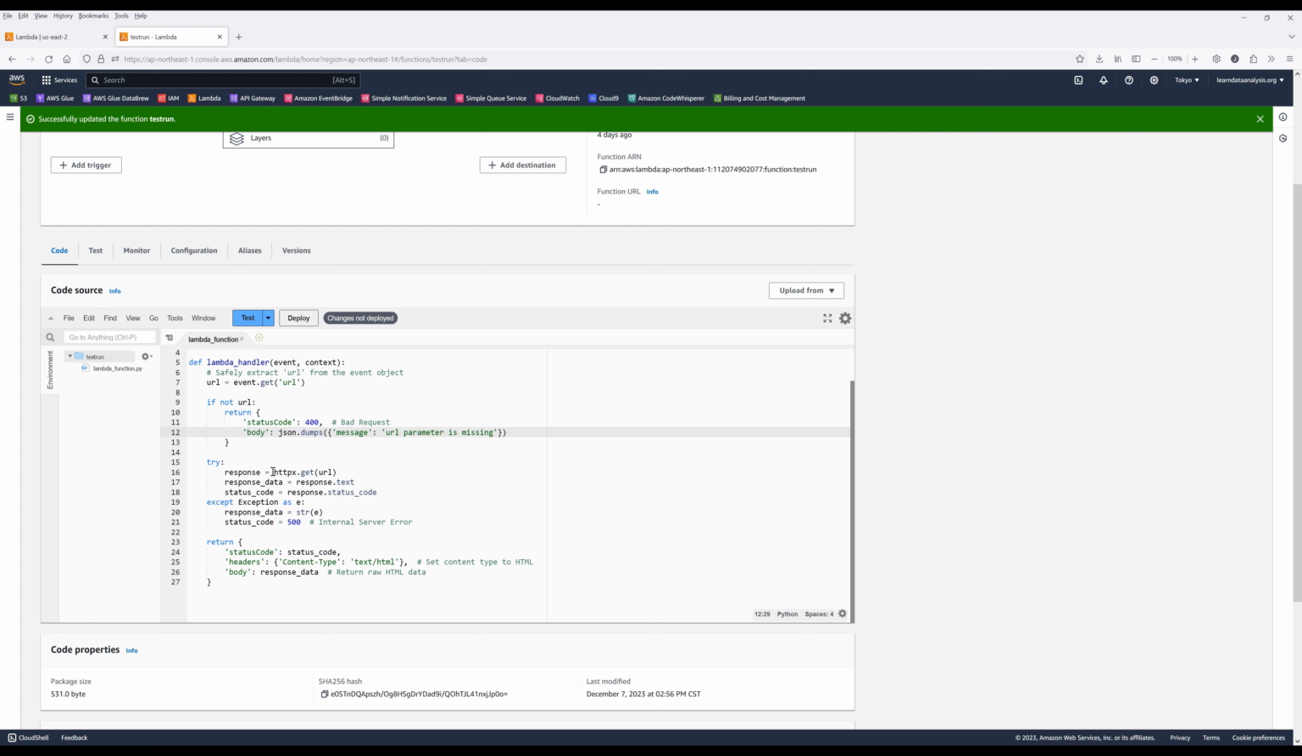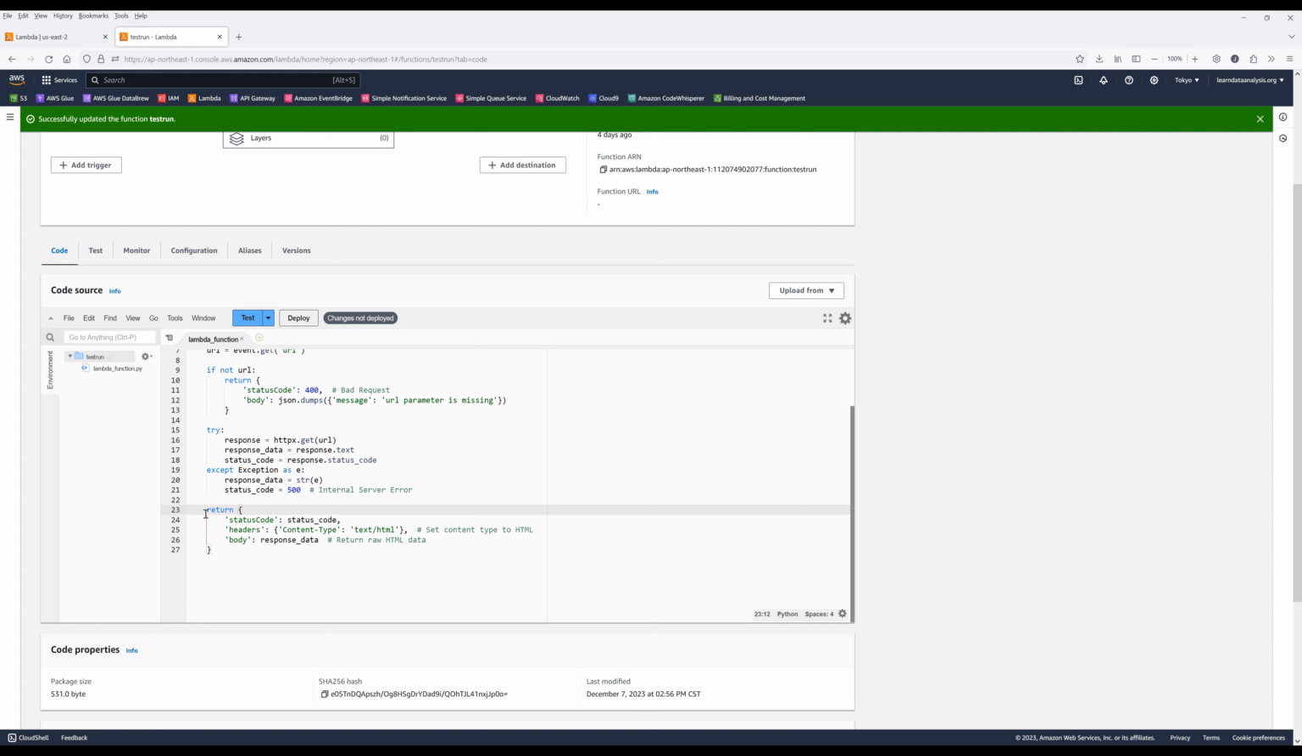Otherwise, we're going to use the httpx module's get method to make a request, then store the response as well as the status code from the request. And finally, we're going to return the response as a JSON object.